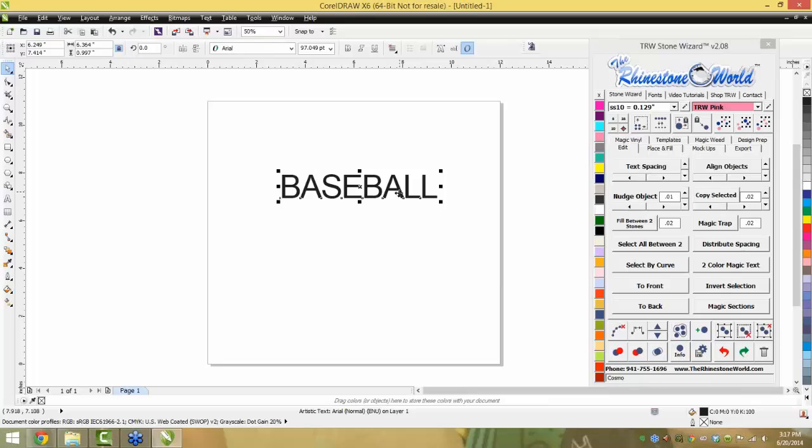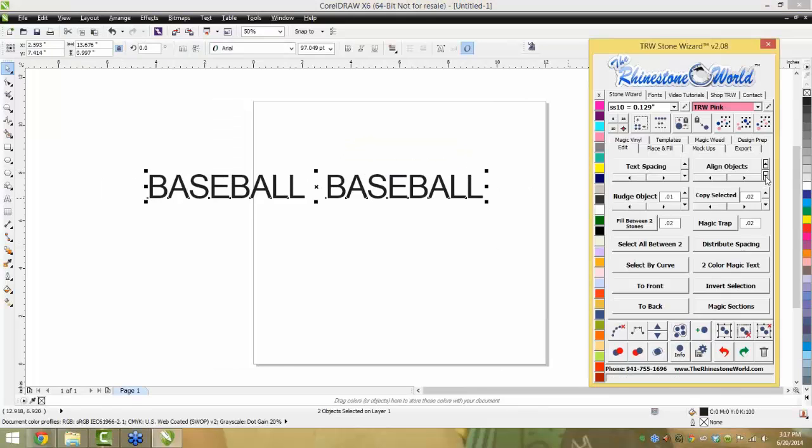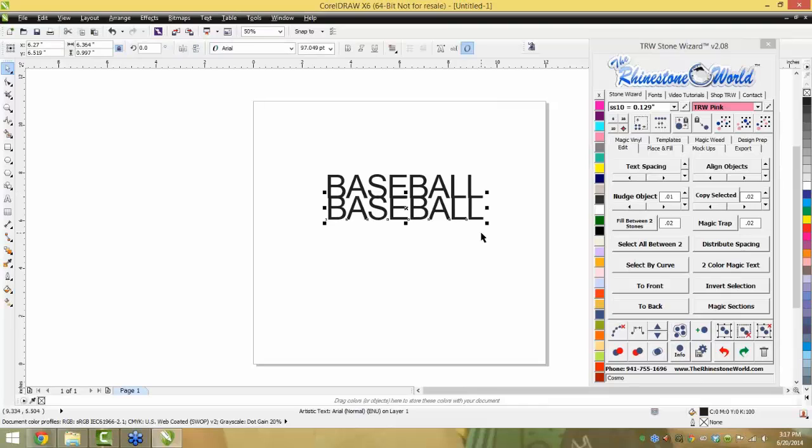All right, next one, we got baseball and baseball. If I highlight both of those and I want to align those, I can just hit the up arrow or the down arrow. It's going to align them perfectly. If I want to align them to the right, you can see it aligned them perfectly to the right there. If I wanted to align them to the left, highlight them both to the left.